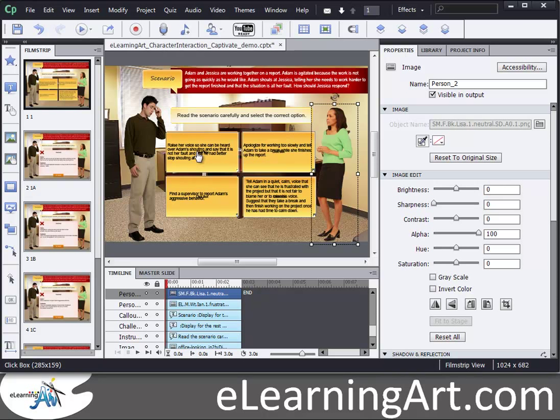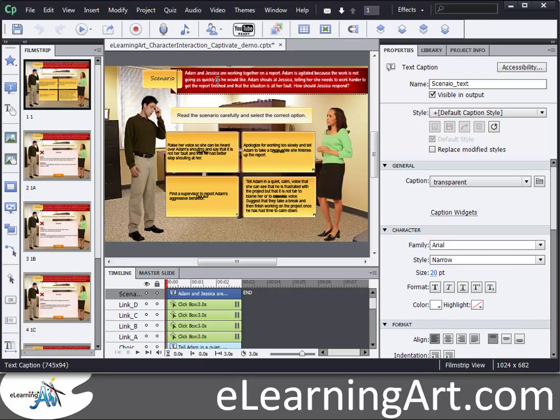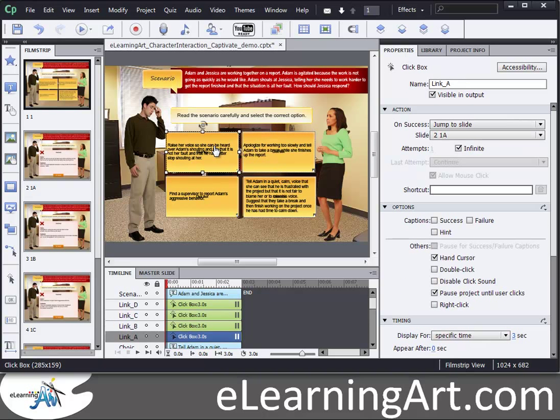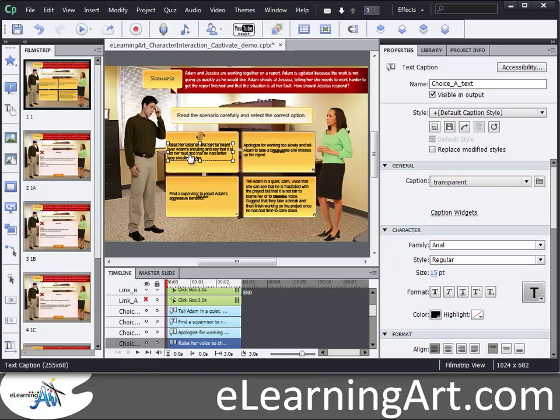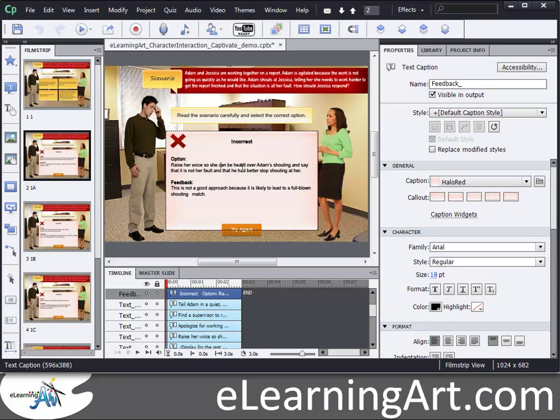Making edits to the scenario is very easy to do. This is just text in here, so you can just double click and you can write your new scenario, a new prompt. Now when you're dealing with the questions, you actually have link boxes on top of it, so it's helpful. For example, if I want to change the text here, I could just hide that link box, and then I can easily get into the text. So that's a helpful little tip there. And then, as you're changing the feedback, you'll need to go to the feedback slides, and you can change the text right there.